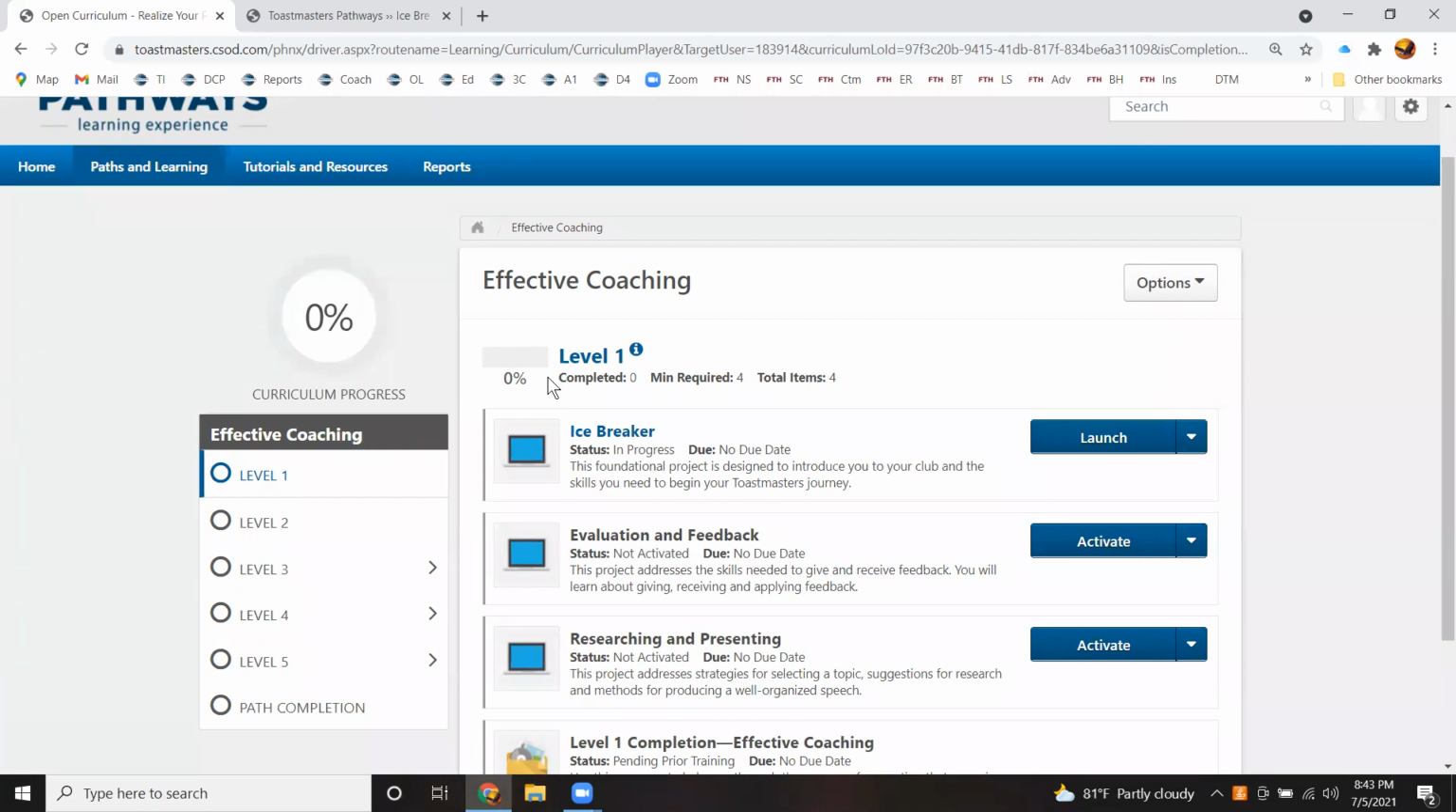That being done will not show up on the dashboard. It has to be done in Club Central to submit it to the dashboard for credit and for you to receive your level 1 award.